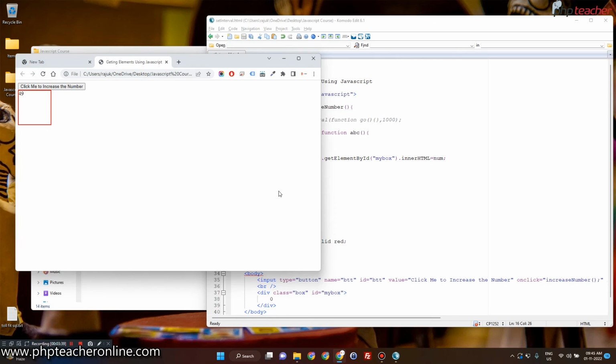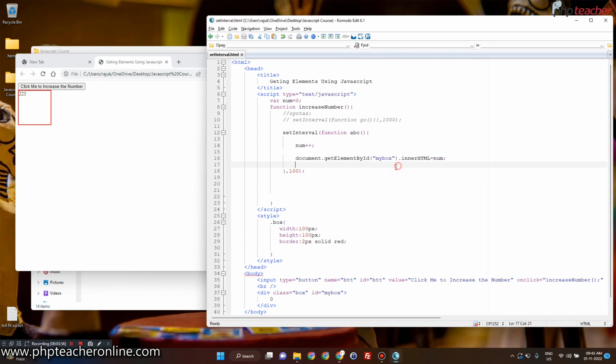So by controlling the timing number, you can perform that particular step again and again quicker, or maybe slower. If the number is big, then it will perform slower. If the number is small, then it will perform faster. So like this you can execute setInterval inside your function, and this function name can be anything, like go, abc, or xyz, any name you can suggest over here. This is just a simple function which is executing inside setInterval, and it is working again and again.